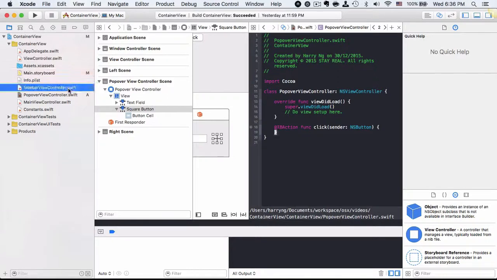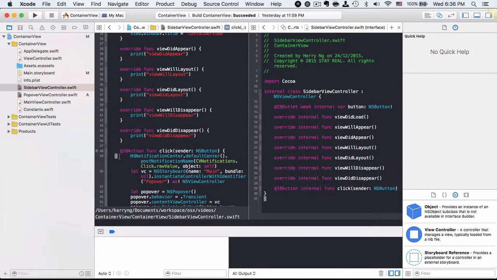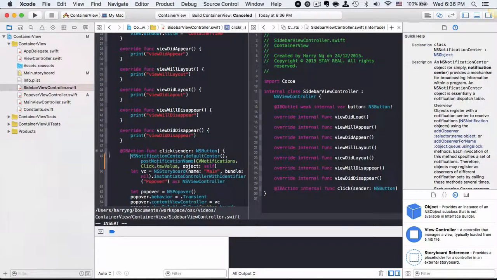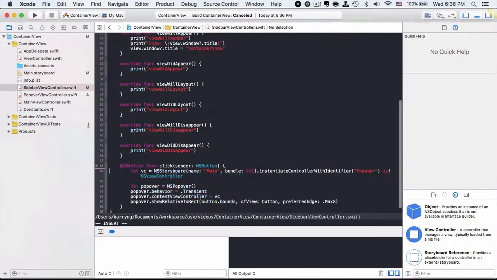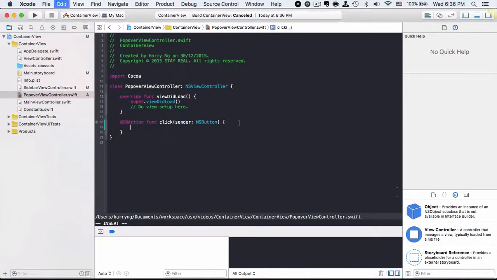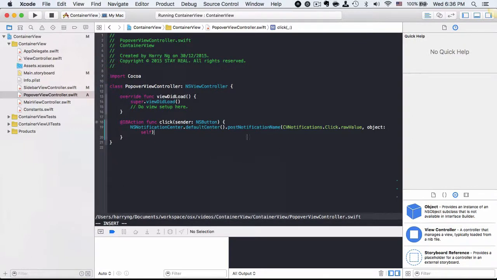And then we go back to the sidebar wheel controller. Copy what we have before. Basically cut it and paste it to the popover wheel controller inside the IB action. So what this does is now by clicking the plus button inside the popover, it will increment the value on the right side.